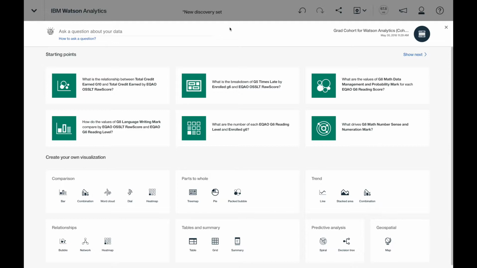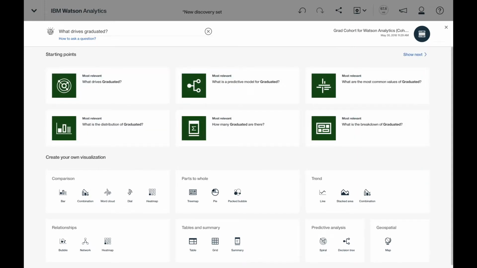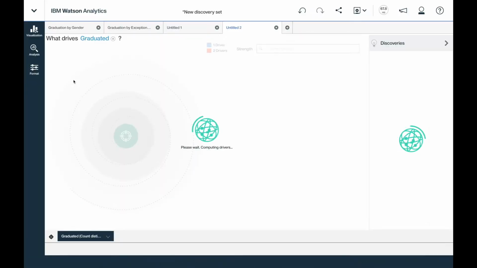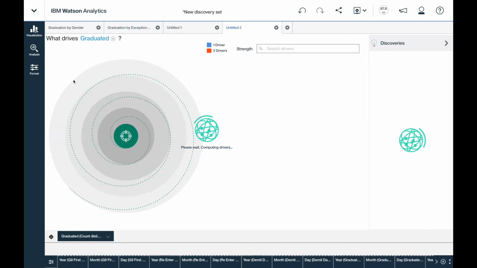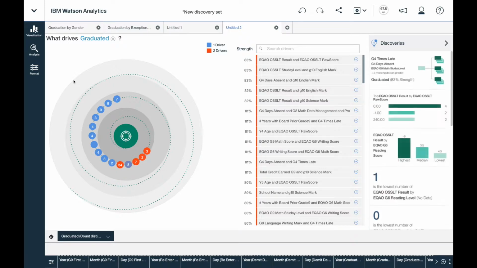I want to ask it a more specific question of what drives graduated? I'm now presented with a new starting point that looks like a bullseye. I'm going to select it. This visualization is called a spiral graph. The way it works is that the dotted line spirals inward toward the center. The closer a data item is to the center, the more significant it is.